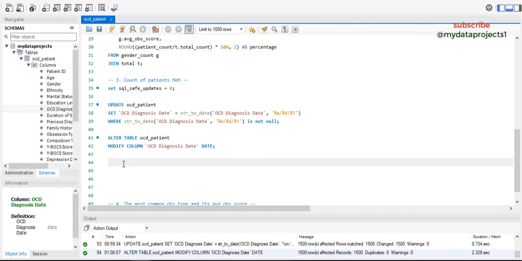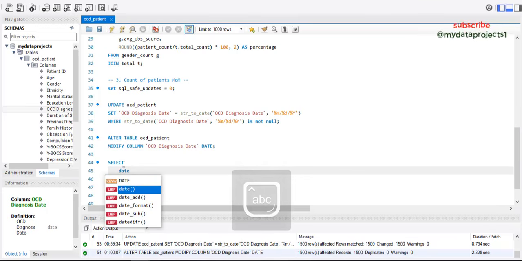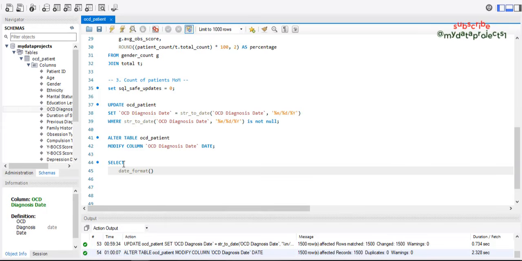Now let's calculate the number of patients month by month. To calculate this, you write the following query. Select DATE_FORMAT, the date format is, click on the date column, comma. So we just want to get the month. We don't need the day. We just want the month and the year.